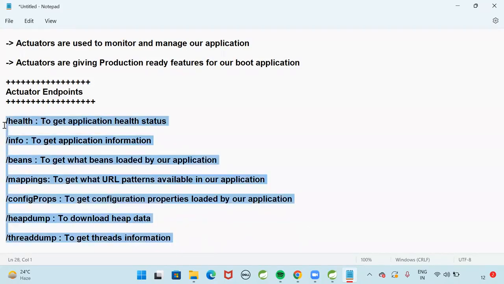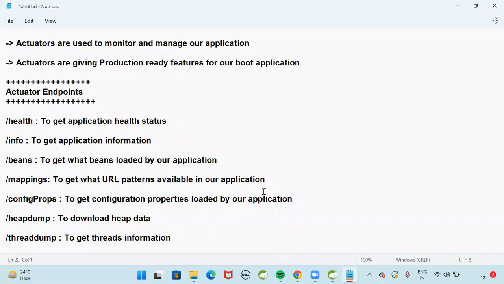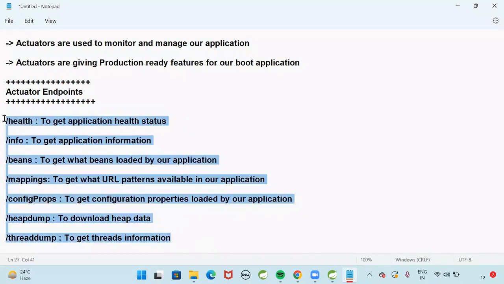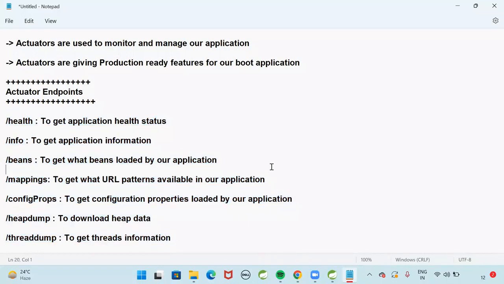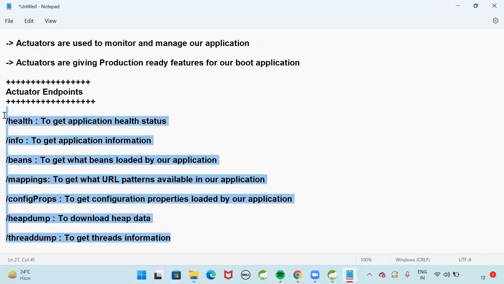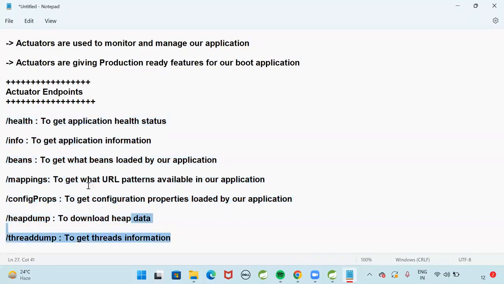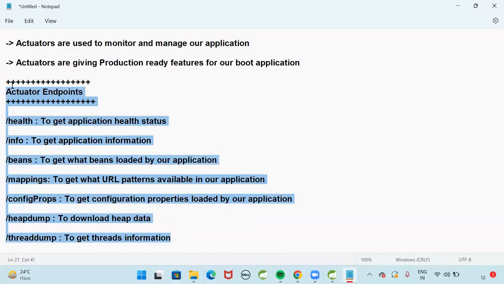So like that, there are so many actuator endpoints available. These actuator endpoints are used to monitor our application. Our application development is completed, and our application deployment is also completed. When the application is running, I want to monitor what the health of my application is, how many beans are loaded by my application, what URL patterns are available, and what configuration properties are available. Heap data of my application, thread dump of my application. I want to get all these details to monitor my application. For that, we are using actuator endpoints.